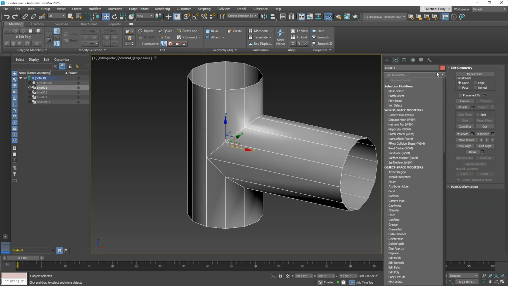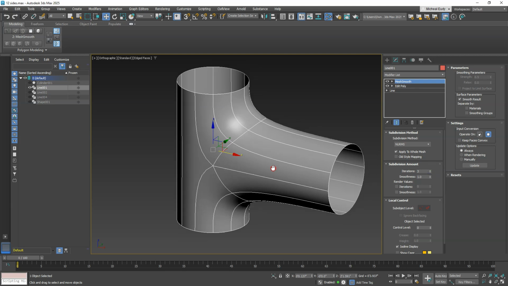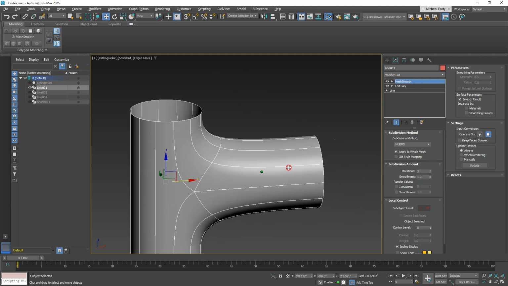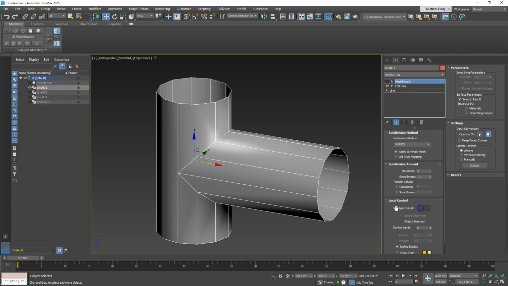And then I need to put a subdivision on that. Okay, a couple of iterations. And you'll see we've got a transition in there. Now, there is an issue with this.